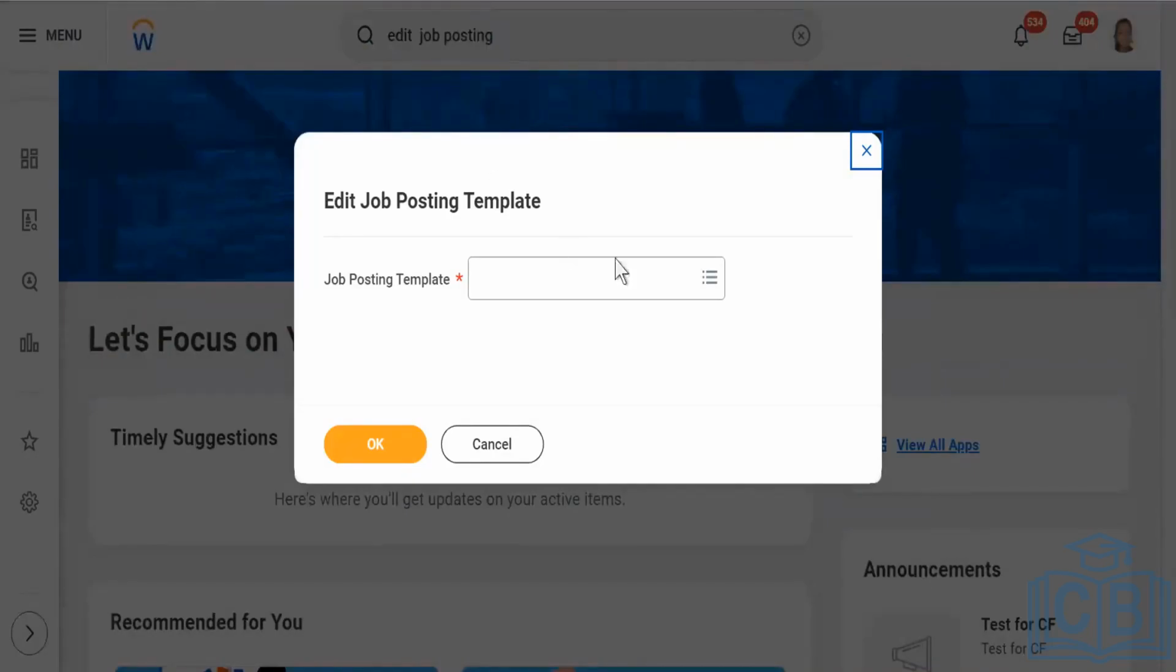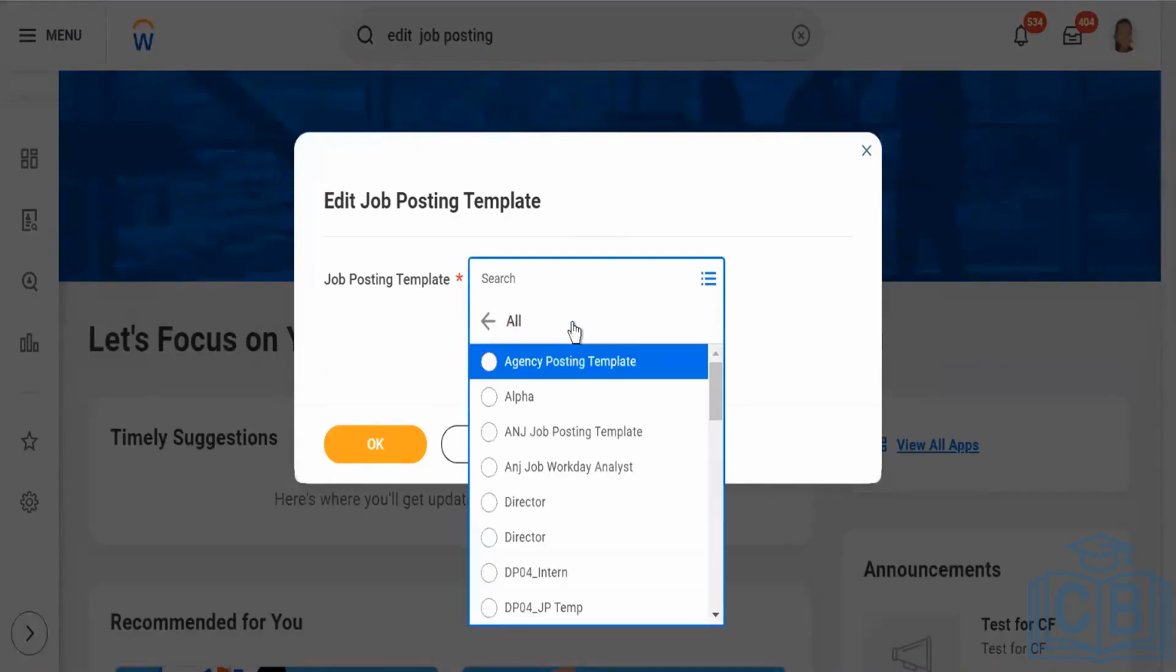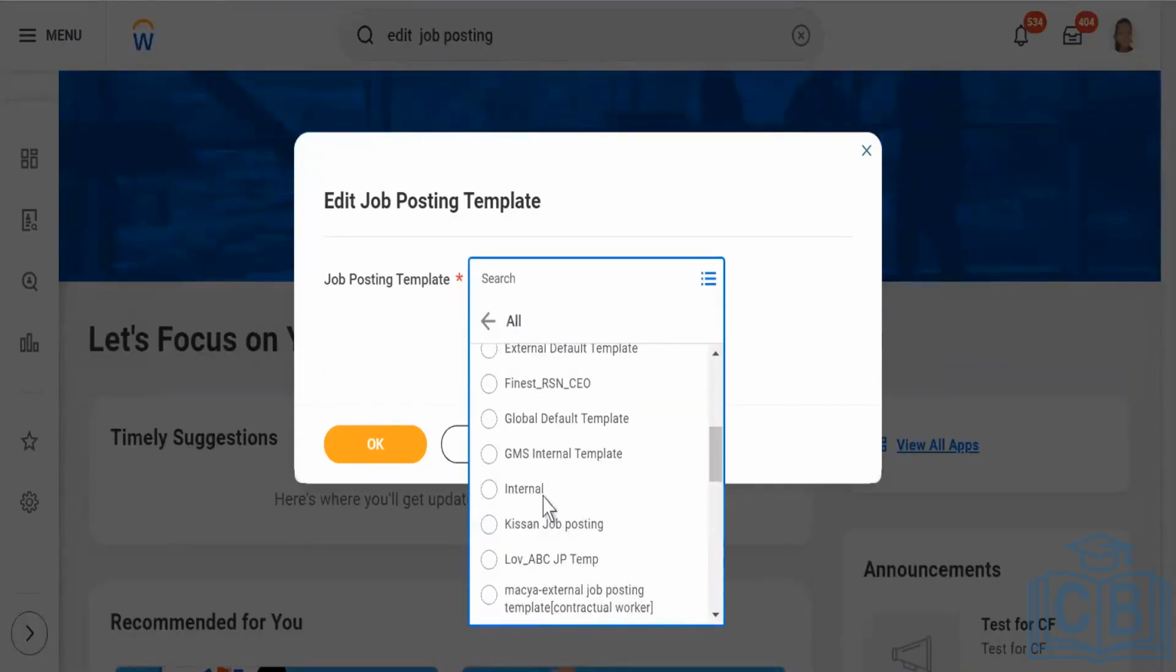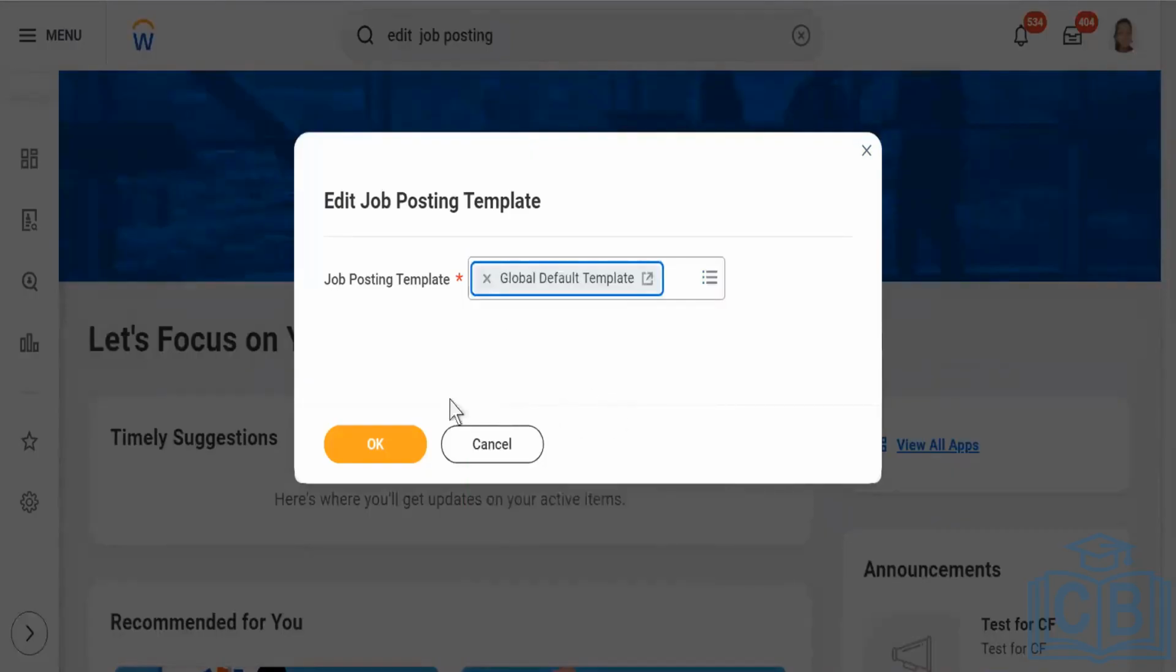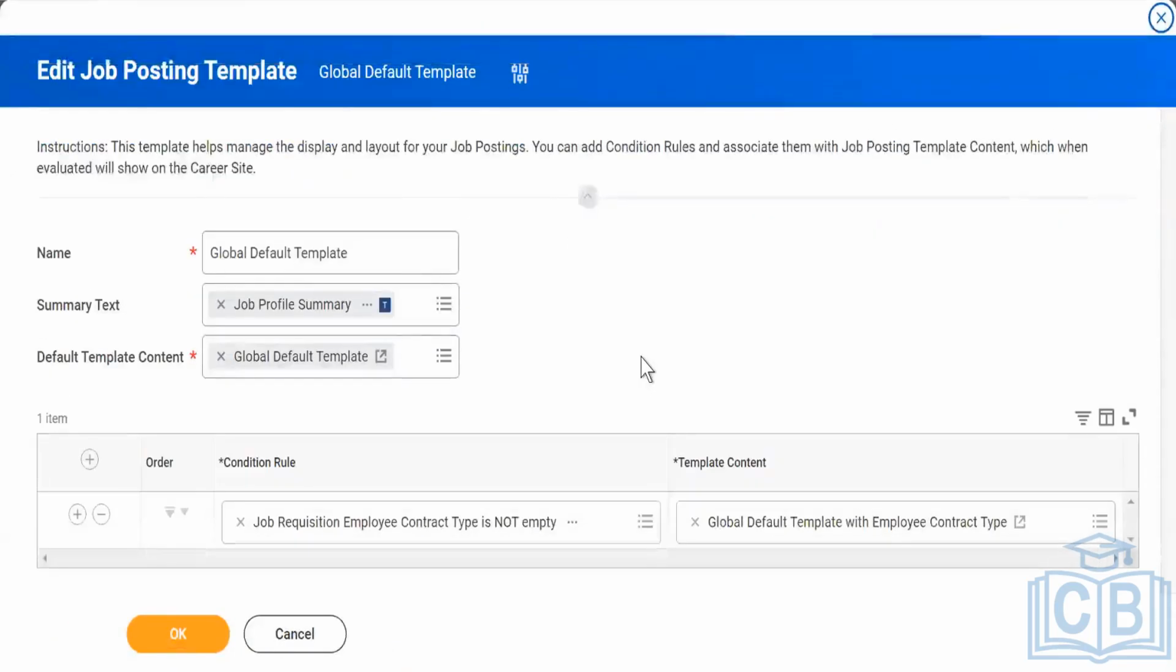Based on this template, again, default templates might be given. Let's see. We will see the default. We can see here job profile summary, default template content. And we will go and see all this.